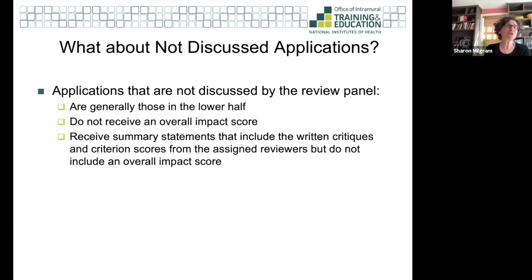Now, remember, I started by saying the first thing we do is discuss which grants are in the bottom 50%. Therefore, they're not going to get funded, so we don't spend time talking about them. So applications that are not discussed are in the lower half. They do not receive an overall impact score, because the overall impact score is what is assigned based on the vote at study section.